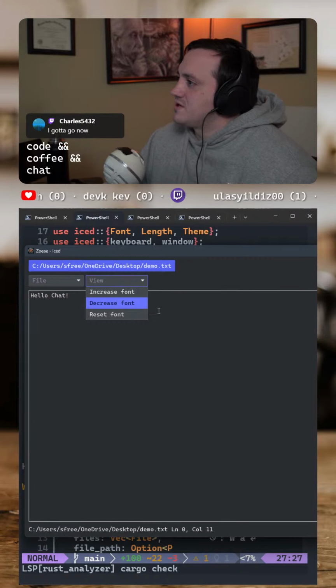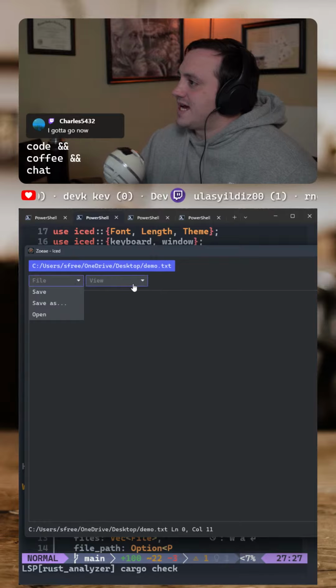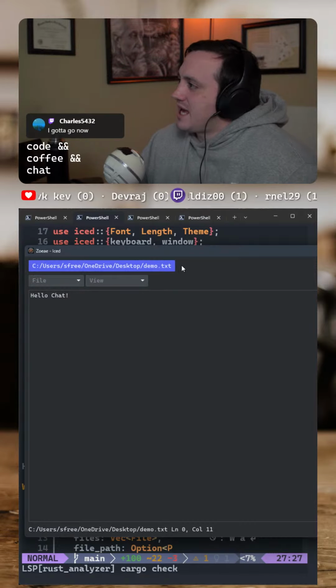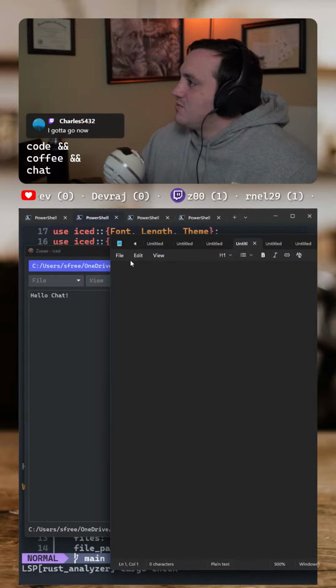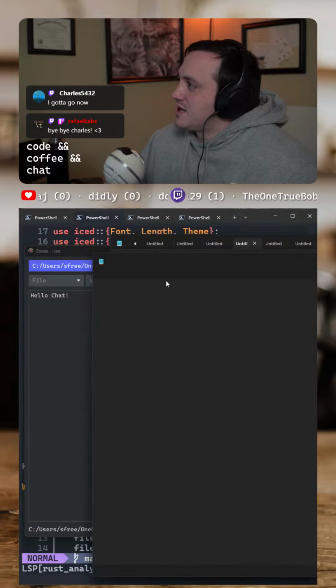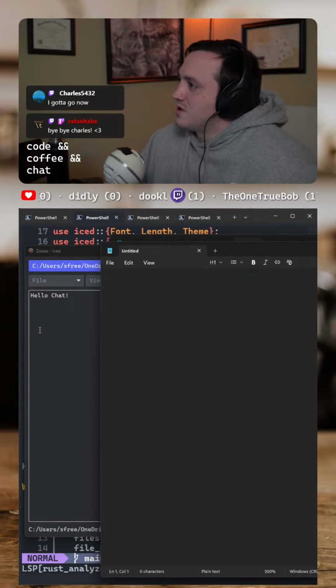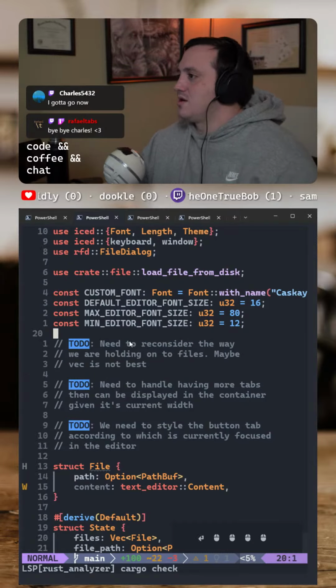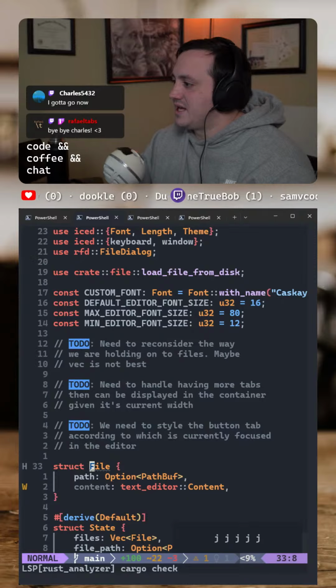Increase font, decrease font, we've got file actions, we've got the tab. And once we have the tab UI implemented, then we can implement a new file function. Oh, we might also want to be able to open separate windows. Separate windows would be cool. I wonder how we do that in Iced. That'd be a fun feature to add.